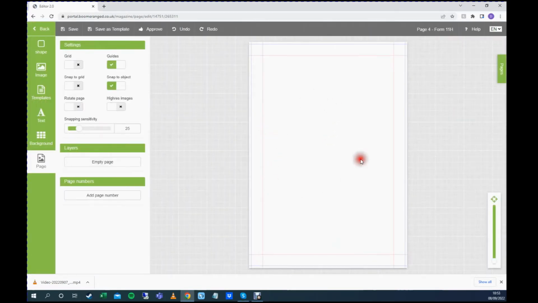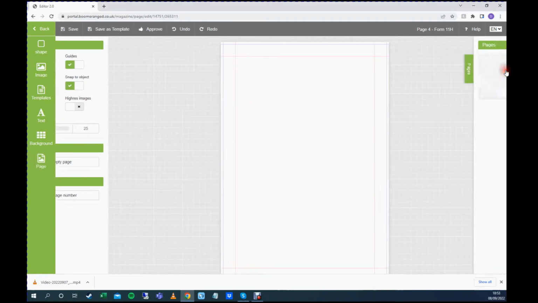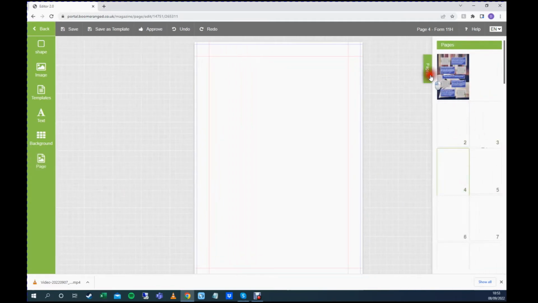And here you'll have the page that you're editing load up in the center. You will have the options menu down the left hand side, along with that particular menu which is brought out. You'll have a zoom bar in the bottom right. You'll have a pages menu, which you can use to hop between pages.